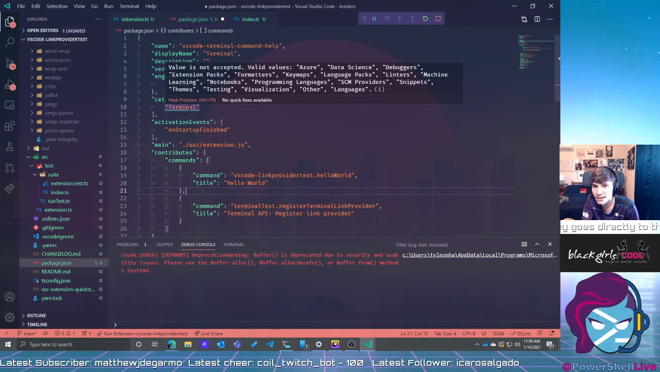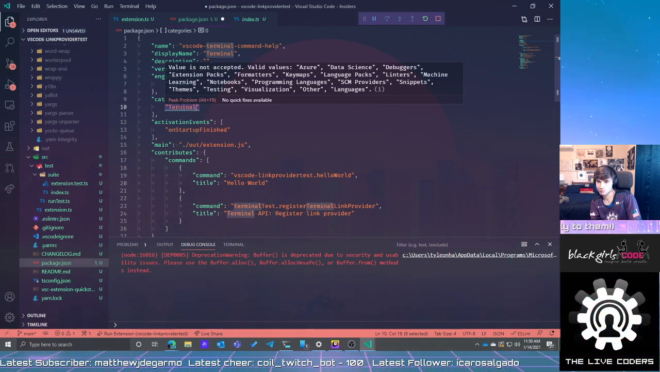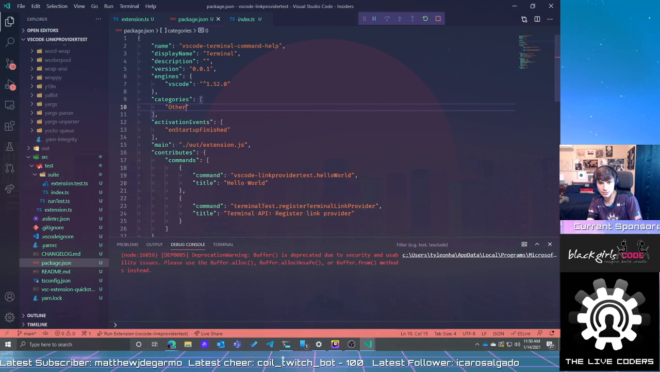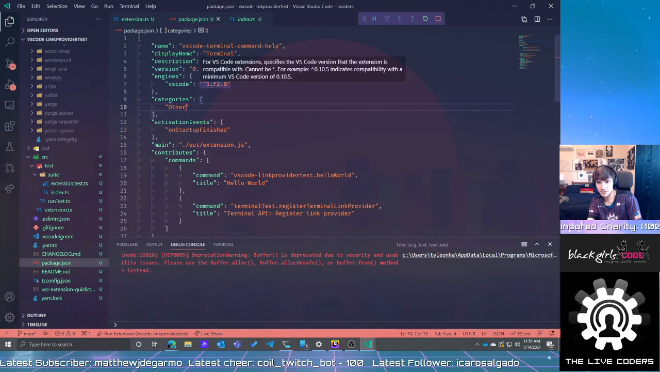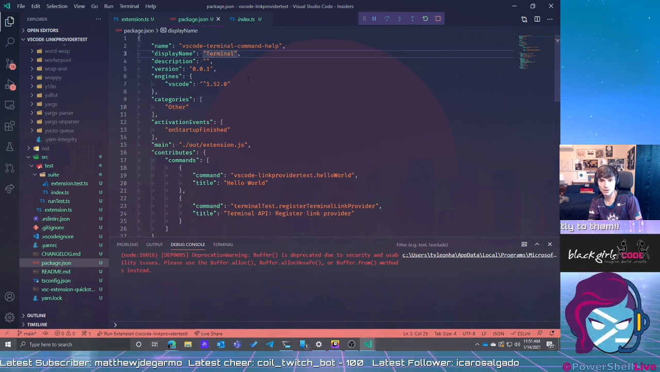Let's see. Valid values are programming languages, notebooks, machine learning, linters, language packs, key maps, formatters, snippets, themes, testing, visualization, other languages. I mean, I guess other is correct, unfortunately. It's a little lame. So we're gonna call it terminal command help.